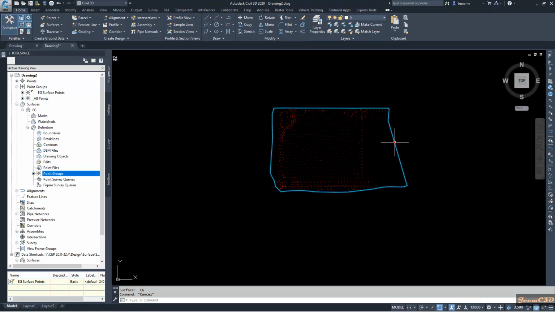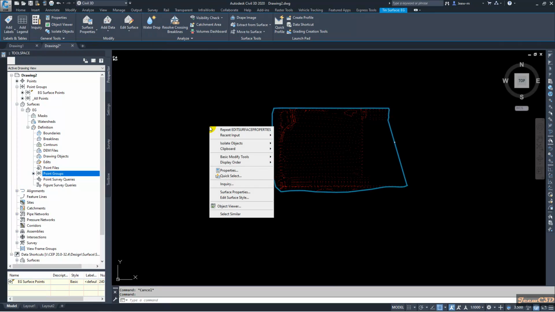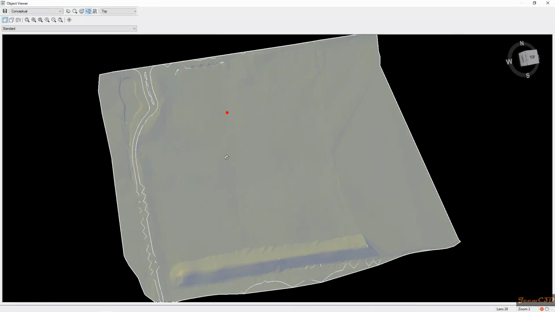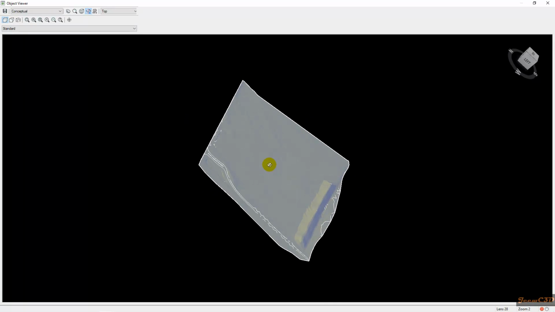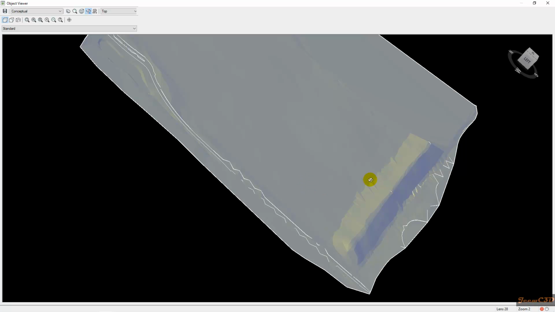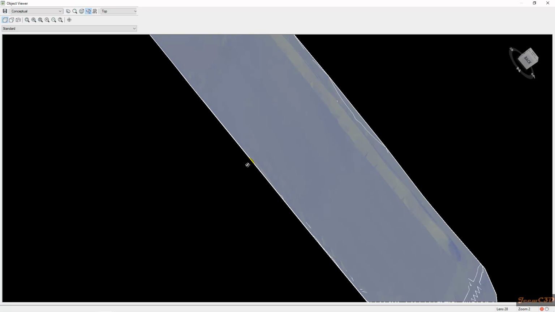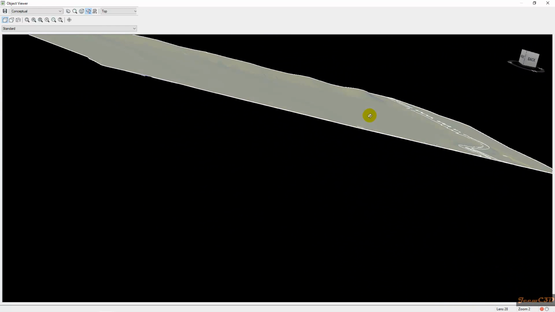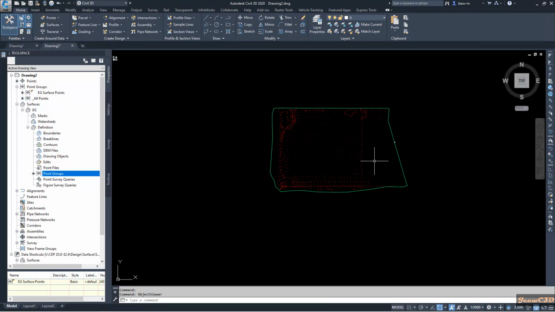To do that, we will select the surface like here and go to object viewer from here. Otherwise you can right click and go to object viewer, and you can see there's a nice looking dam-like high embankment here, and we have another small road here. So that is how it looks in this drawing. I will click close here.